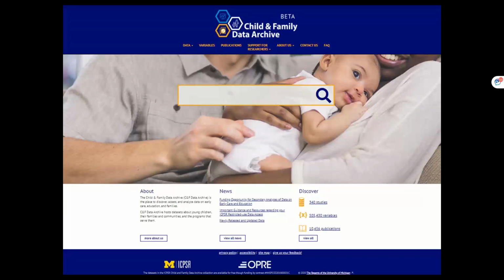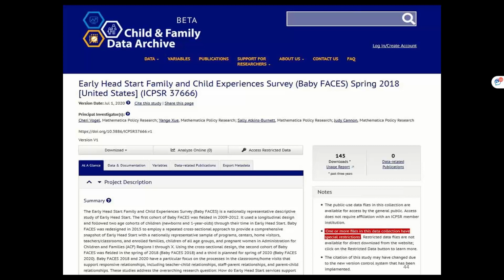To access the Baby Faces 2018 data, please visit the Child and Family Data Archive website at childandfamilydataarchive.org. To find this study, enter the study title or acronym in the search box highlighted here. Then click on the study title as it displays in the search results. This link will direct you to the study's homepage.